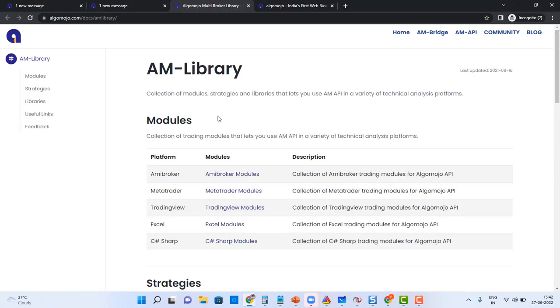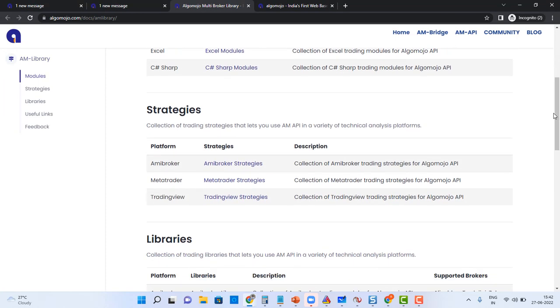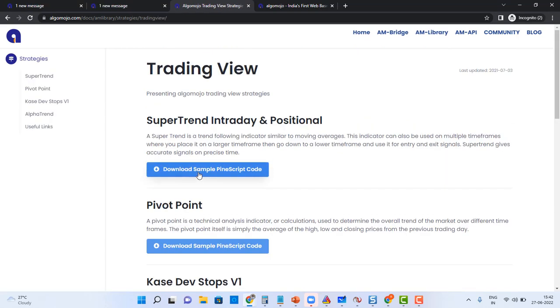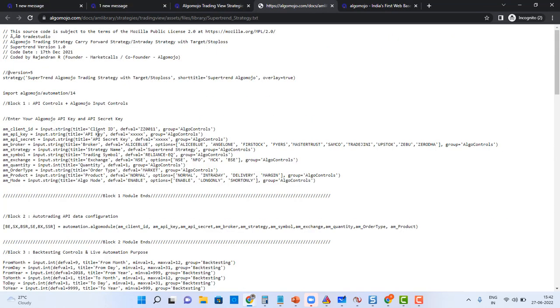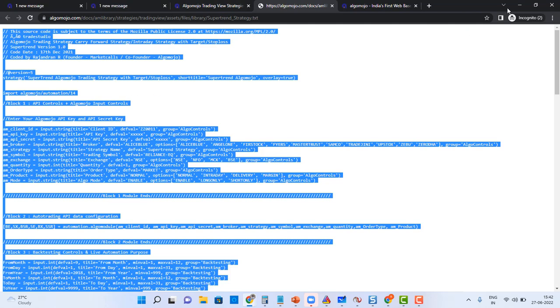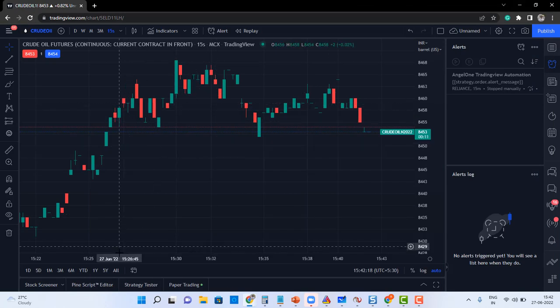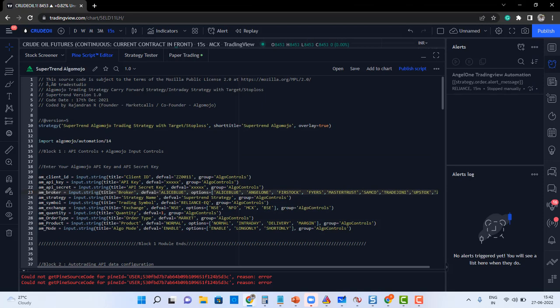From here, I'm going to launch a test strategy. I'll go to the strategy section, go to the TradingView strategy, and download the code. I'll copy it, then go to the TradingView account and go to the Pine Script editor. I'm going to paste it over here.